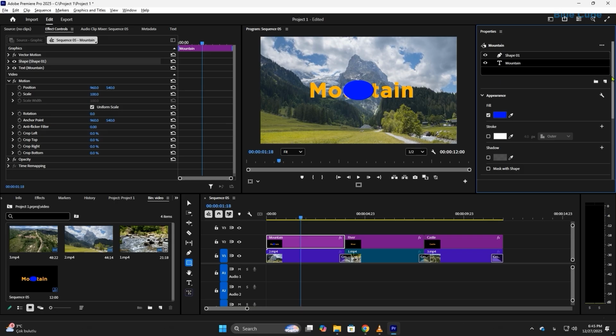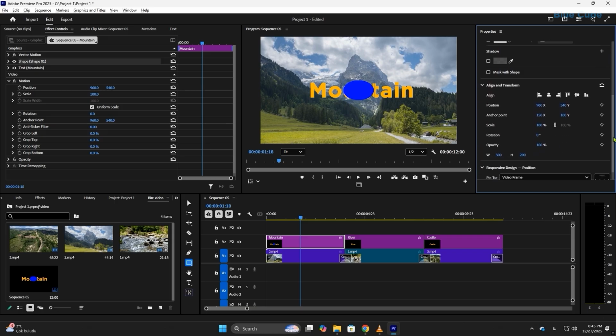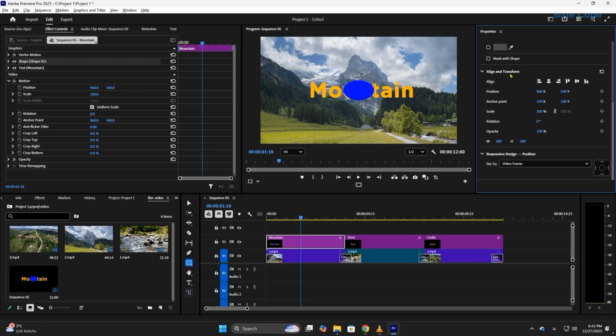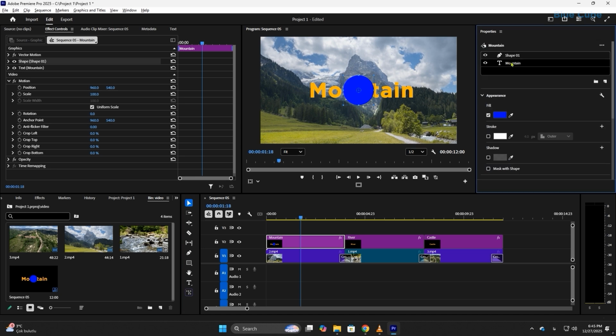If I want it to be a perfect circle, I can go to the Align and Transform section and make the width and height equal. Since the width is 300, I'll set the height to 300 as well. This way, I get a perfect circle. Now I select the shape layer again and resize it. If I drag from a corner while holding Shift, I can scale the circle down without distorting it. This size looks good to me, so I'll position it right here. I'll set the fill color to white.